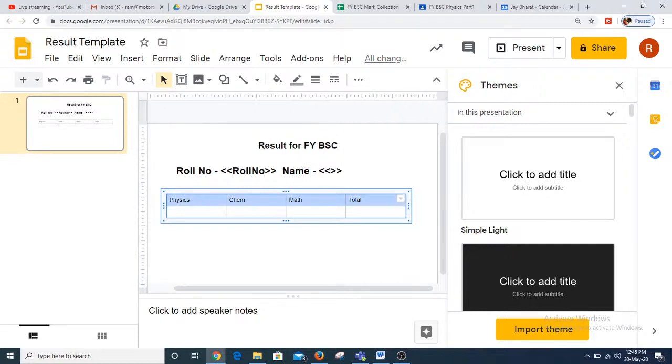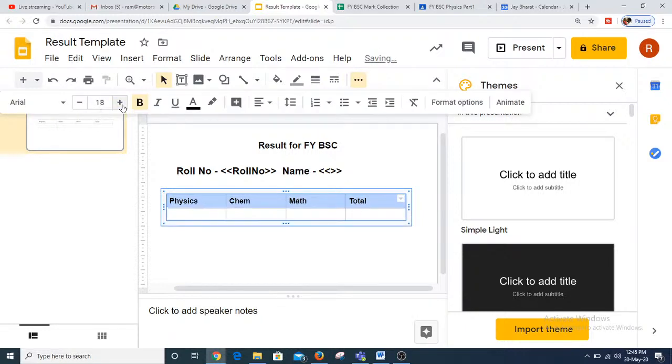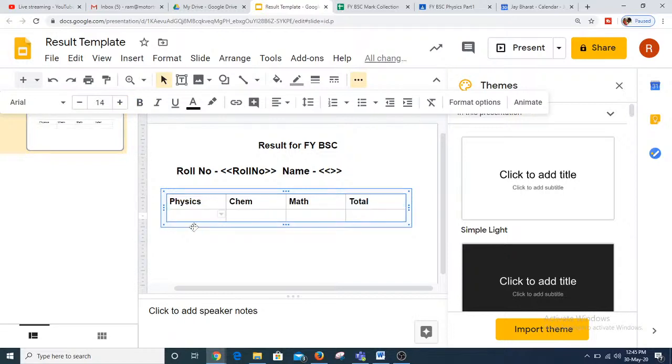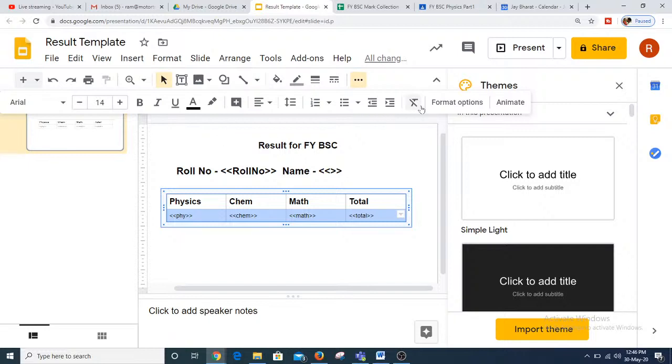Sorry guys. Now here, bold it, increase the size, and here I put the tag physics, put the tag chem, put the tag math, and put the tag total. Like this way, you put the information, fill the information here.